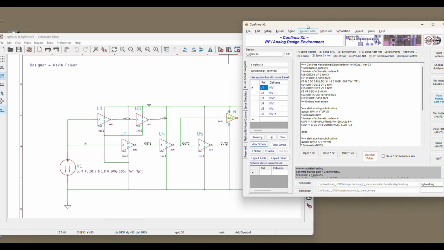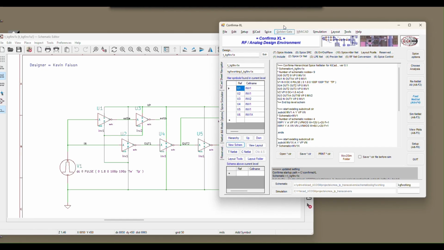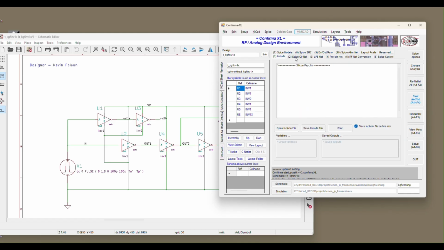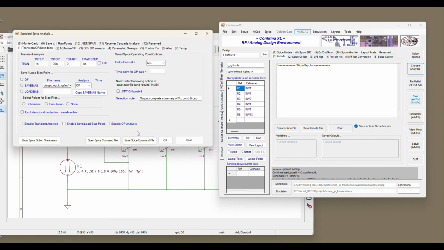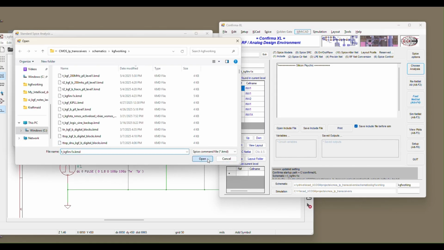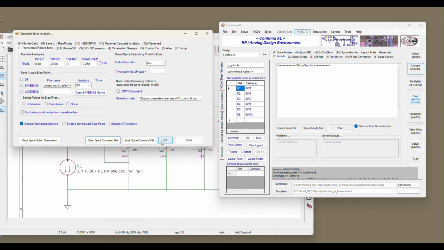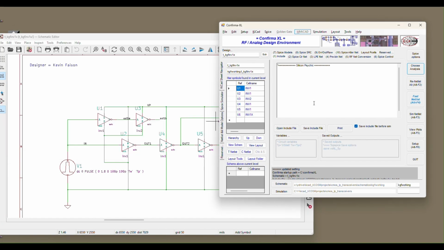Let's look real quick here. Let me open up the simulation settings. There's an existing set of simulations, I believe, already set up. So I've just opened that file up, and I believe it should be all set to simulate.